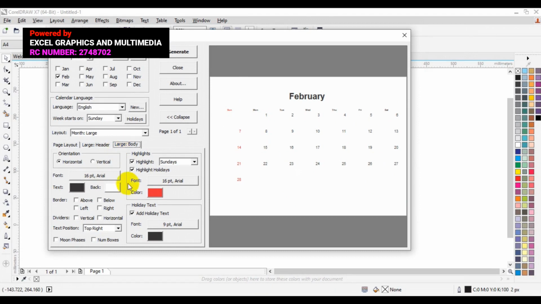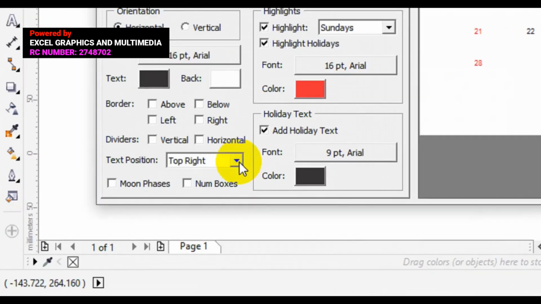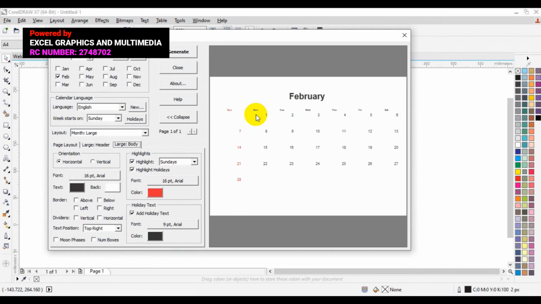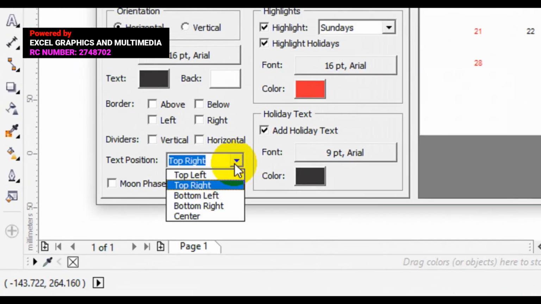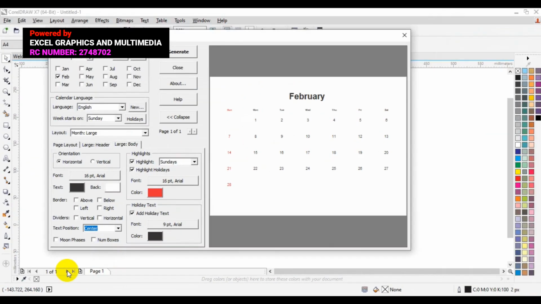Now what I'm going to do here is make sure I position the text, the header, to be center aligned with the body of the text. That's what I'm going to do right now. So I have to come here, select the text position and choose center. So you can see now the text has been centered and aligned to the header of the calendar.